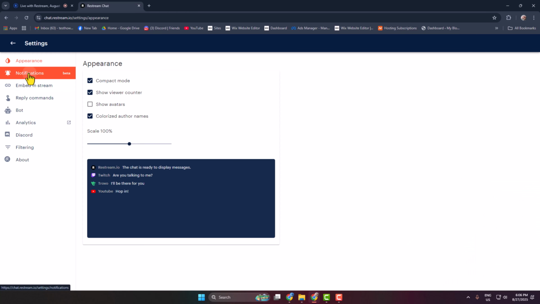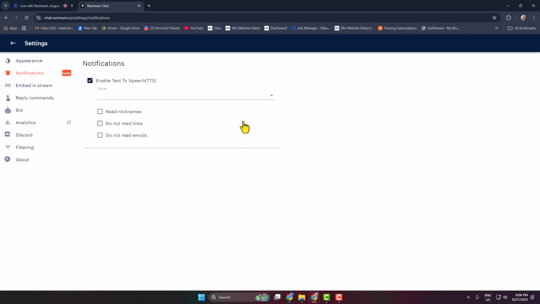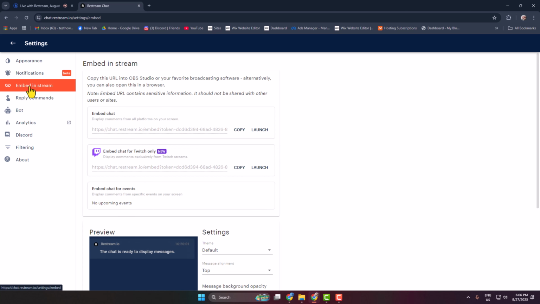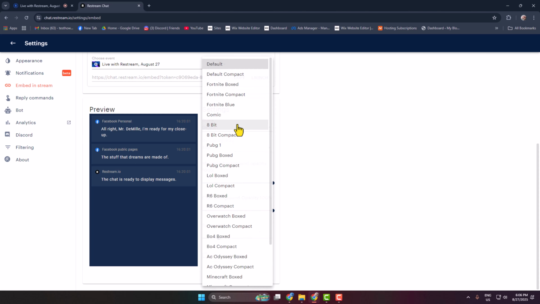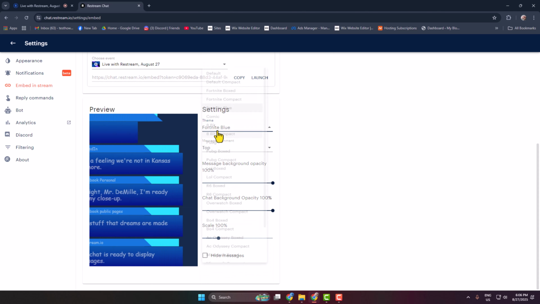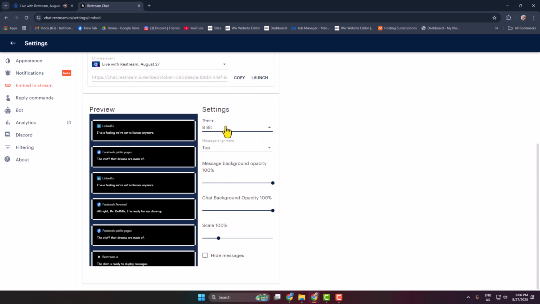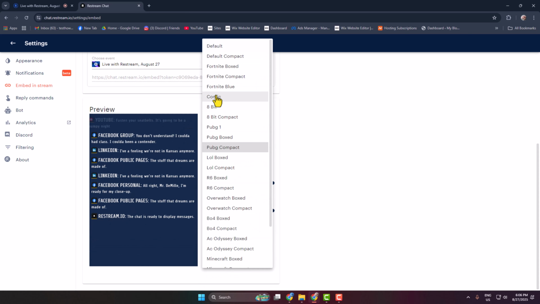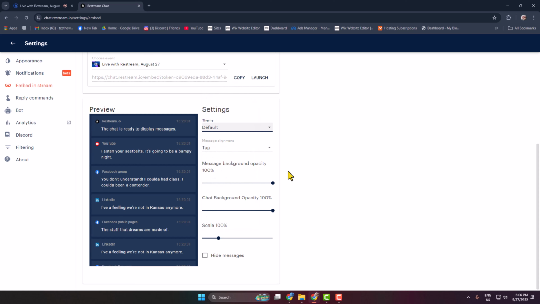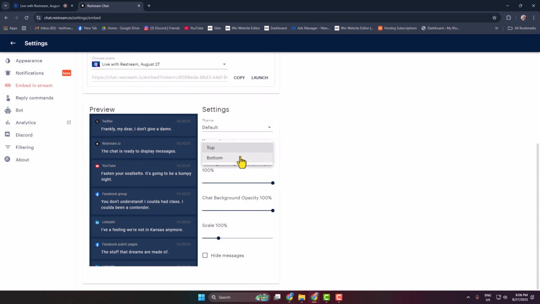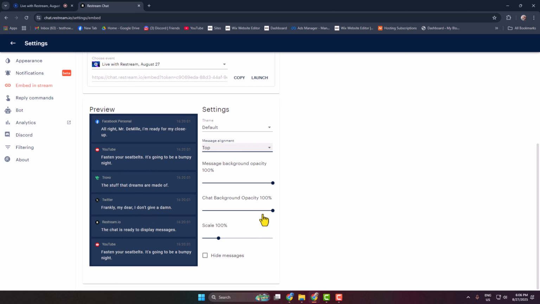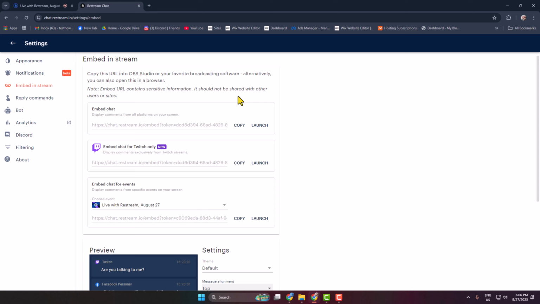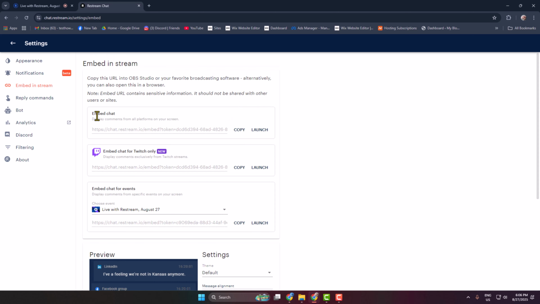you get notification. Just click on that and enable all notifications from here, and then click on embed in stream, and here we can see the Restream chat preview. You can change your chat theme from here, just like this. Here you'll get a bunch of different themes. You can just go ahead and pick any of the themes, and you can also adjust message alignment, message background opacity. You can change chat background opacity, and then all you need, here you get the embed chat link.